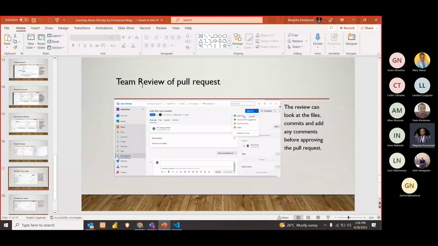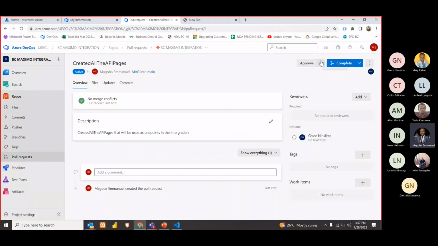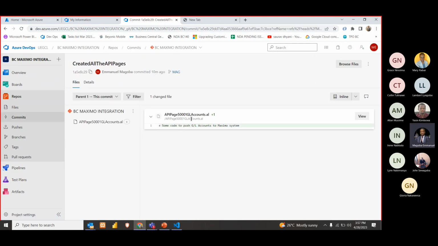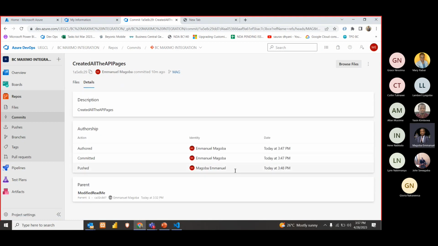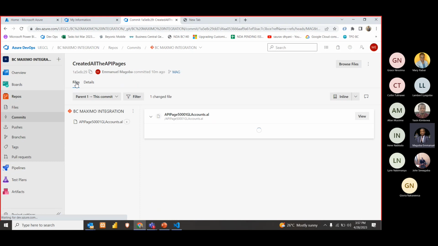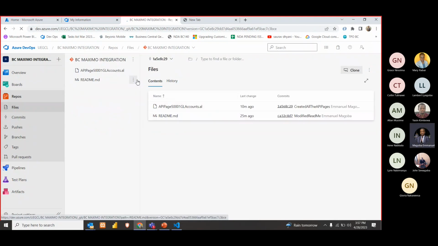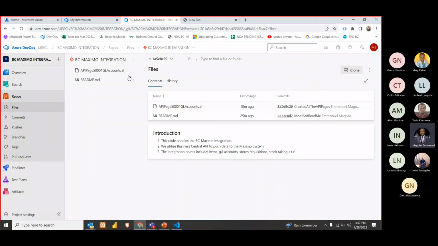Now, the next stage is the team is going to review the pull request, okay? Somebody reviewing the pull request will be in position to approve. But of course, before approving, they'll be in position to see the commits. They don't just approve. They'll see the commits to see what has changed, the details, the files. And then from there, they can make a decision. They can browse the files.